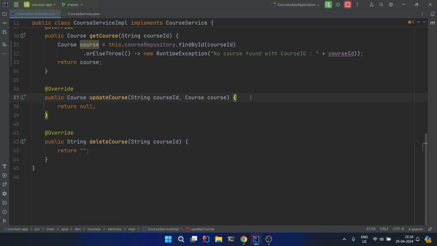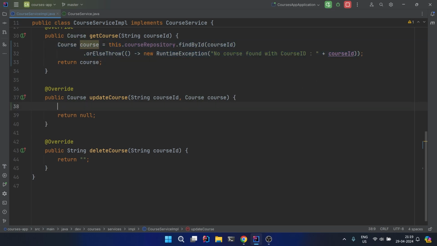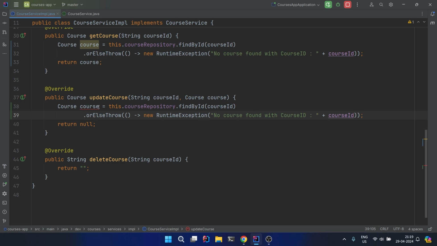Now coming to the update, when we are going to update any particular detail of our course, first we have to check for which course we have to update. So we need a course ID to update. The course ID is given here to us, but we have to check whether this ID is valid or not. So the same method that we have used above, we will use it. So I will just copy and paste it here. Okay, it is saying course, okay, I'll make it course1 for now.